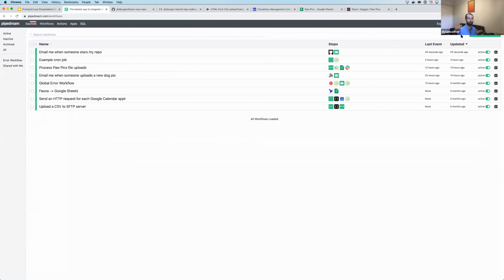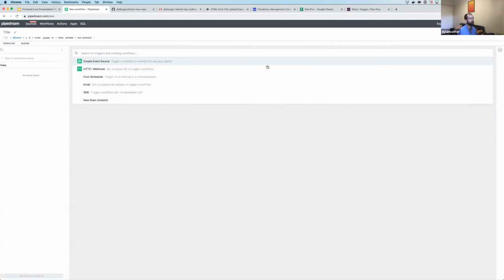So hopefully you believe me after seeing this. I'm going to go back to my workflows. This is my list of workflows here. I can select individual ones, or I can create a new workflow. When I create a new workflow from scratch, I see all the possible triggers here.